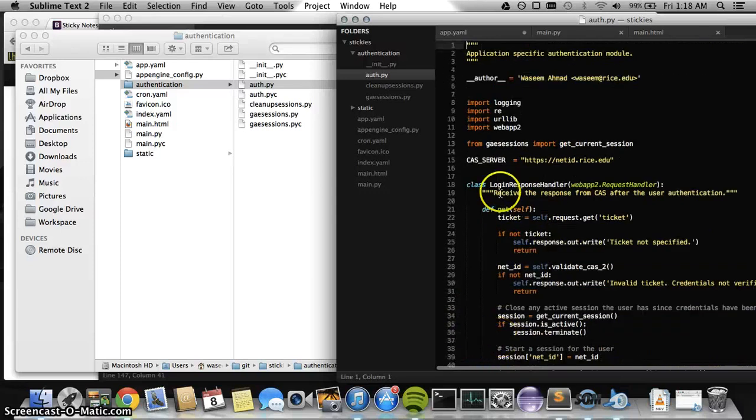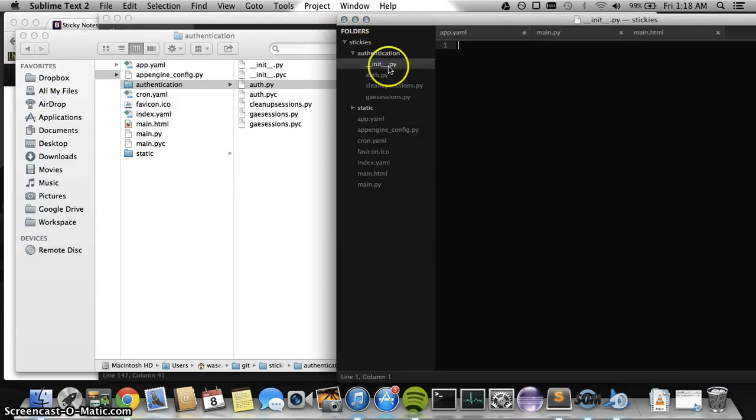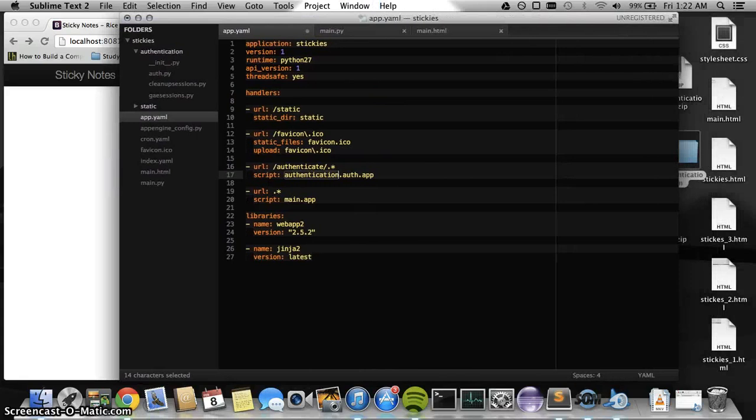And in order for the whole environment to be able to access this authentication folder, there has to be this empty init.py file, which allows Python access into that package. Now, the reason that I mentioned that the ordering is important is that if this handler was above over here, then it would basically suck up all of the requests and direct them to main.app because it's a wildcard. So we want to leave this on the bottom, and because of this, the ordering actually matters.